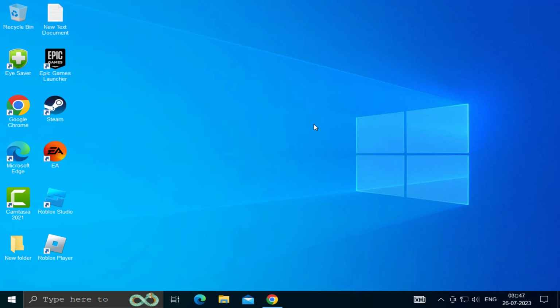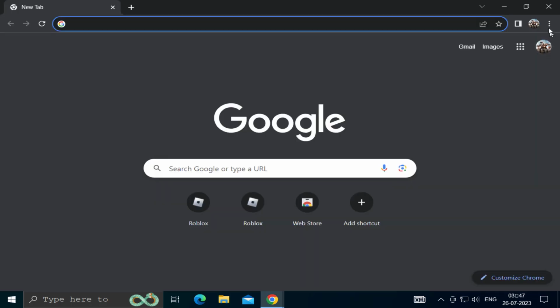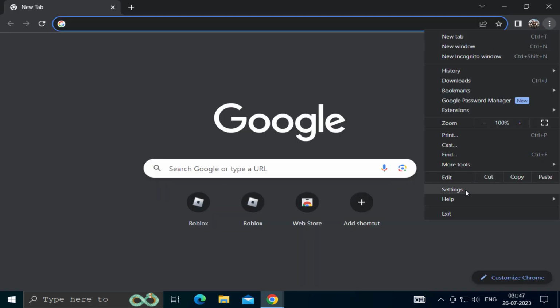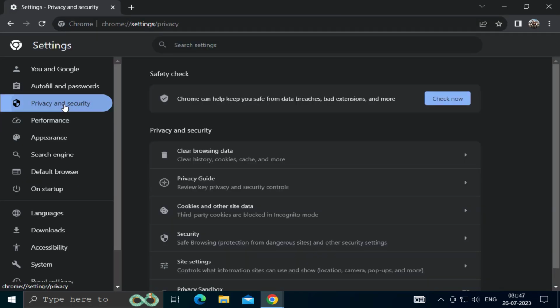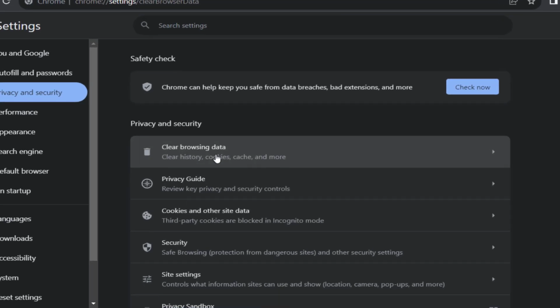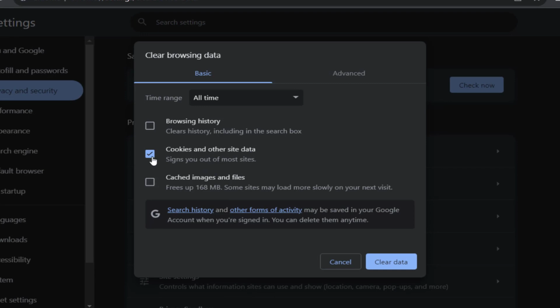To do this, open up Chrome. Select the three dot icon and select settings. On the left side select privacy and security. On the right side select clear browsing data. In here you just need to check mark cookies and other site data.